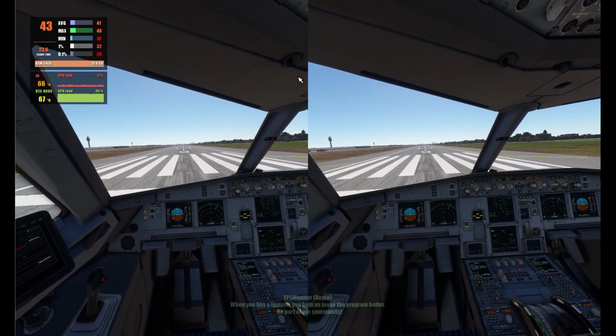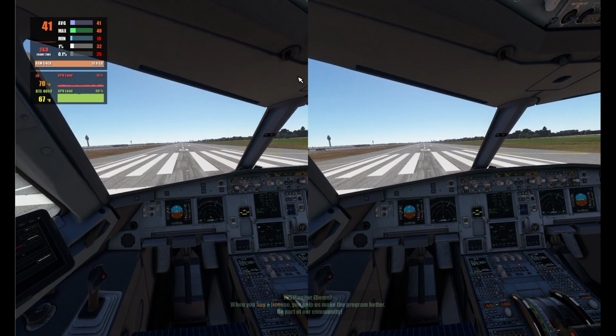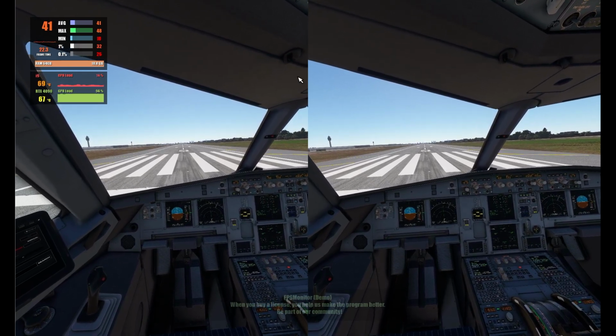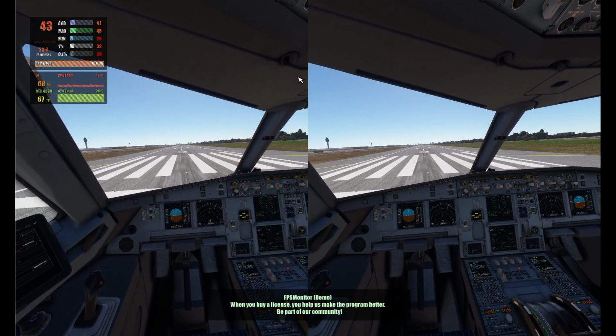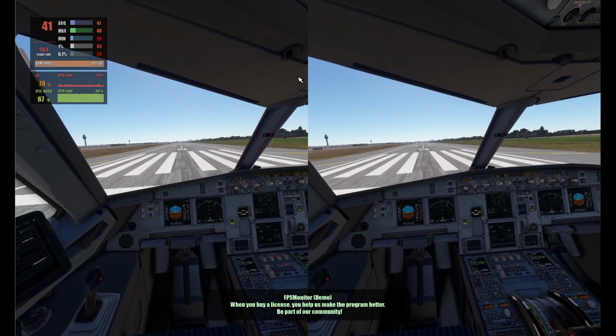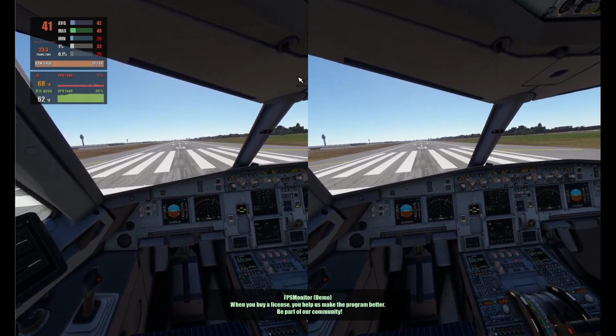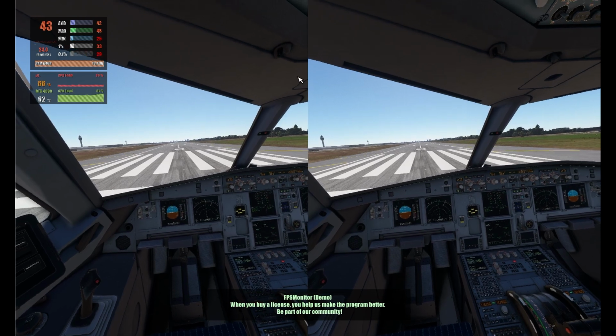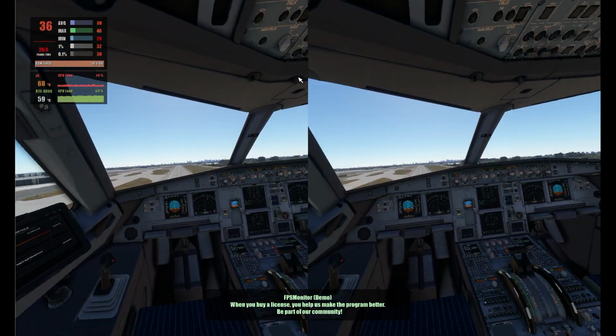So we gained 10 FPS in that smaller plane. And here on the ground in Miami in the Airbus, without fixed foveated rendering, we have 42 FPS. And if I turn on fixed foveated rendering right now, we don't gain any more FPS.